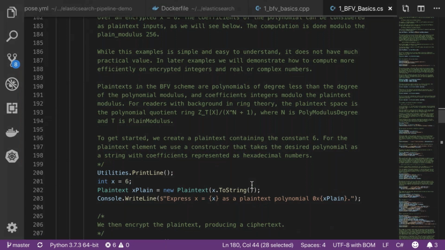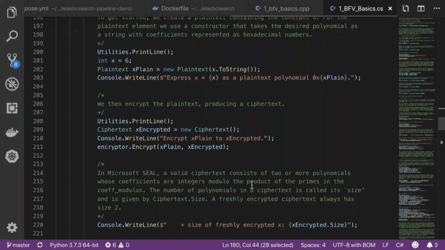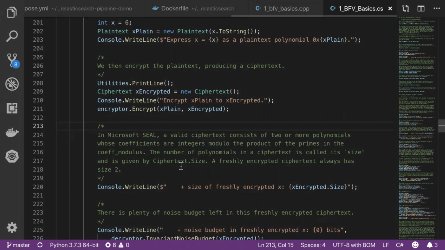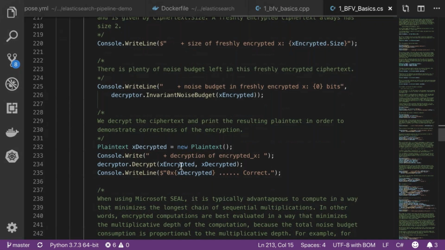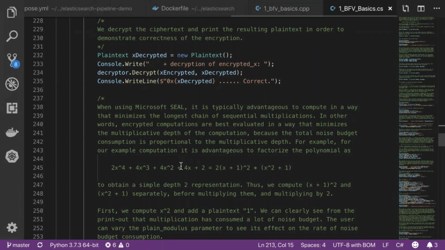But now you can see here, for example, encryption. On line 209, we create a ciphertext. And to encrypt a plain text, we use on line 211 encryptor.encrypt, input plain text, output ciphertext. In the very beginning here, we just decrypt our ciphertext to check that the encryption was correct. But let's scroll a little bit further down to see some encrypted computation.